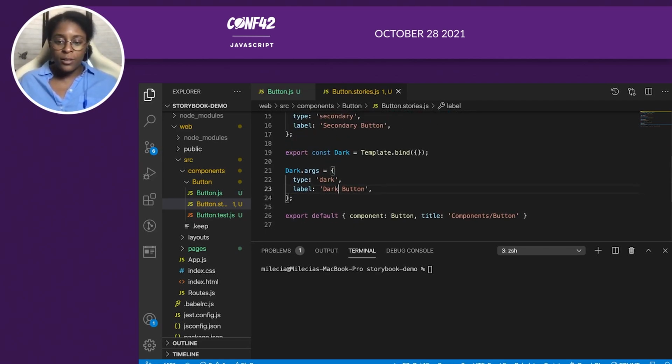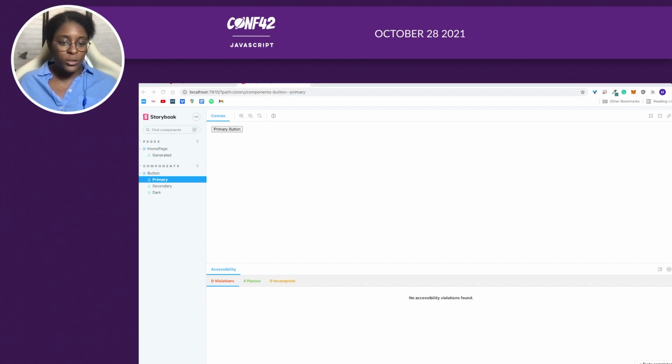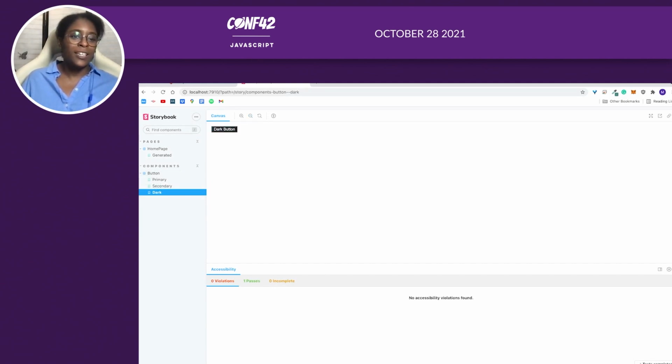And now we're going to look at what happened in our browser, which you should see these other components down here. So now you have a quick view at what the secondary button looks like, what the dark button looks like. It's all there, and you don't have to go in your code and change anything.